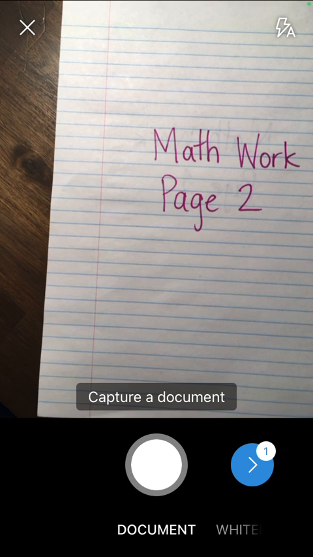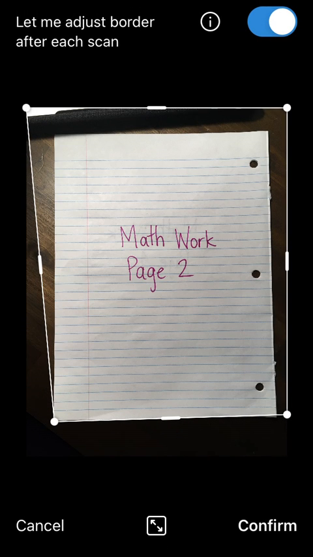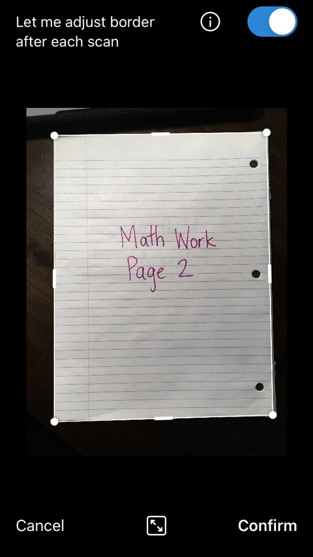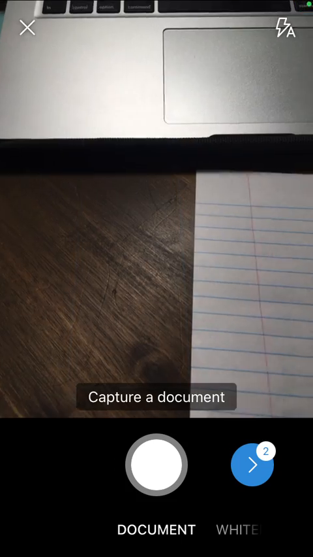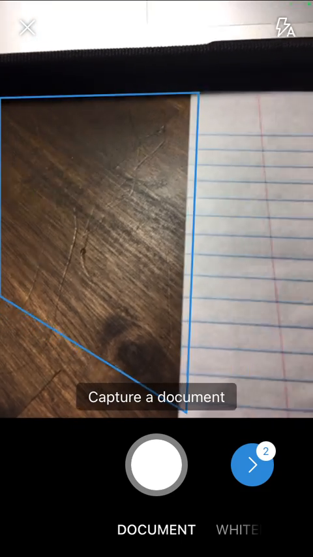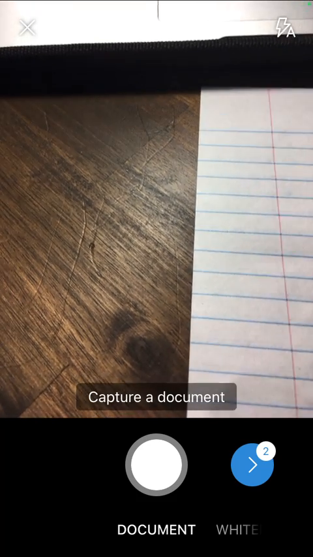And again, I'm going to adjust my borders so that I only scan in the actual page and not my background. So once I've done that, I'm going to press confirm again. If I had more pages, I would click keep capturing the pages. And when you are done, you should notice on the blue chevron symbol that there is a number 2 that signifies how many pages you have scanned in. So that's going to save those 2 pages as one file.